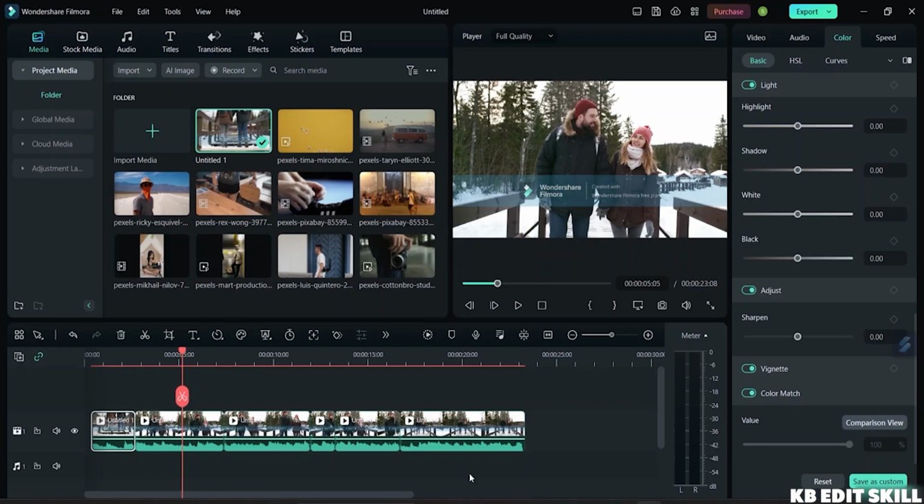This option is also used in video editing because while we want to put any other kind of video or any shorts in the middle of our video, we can also use this split option, like quick split.